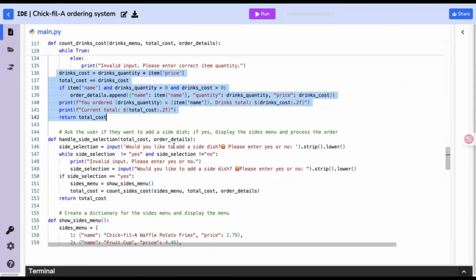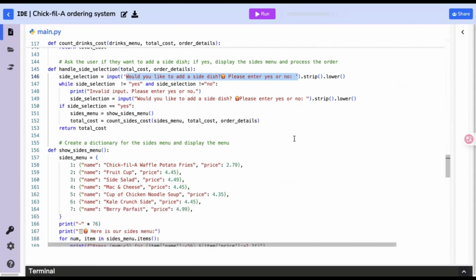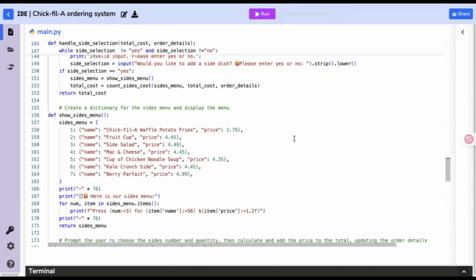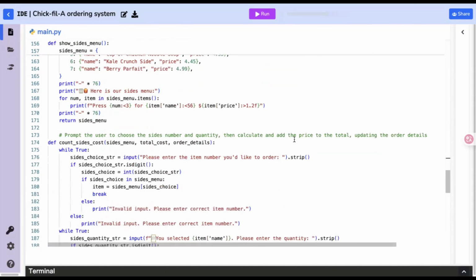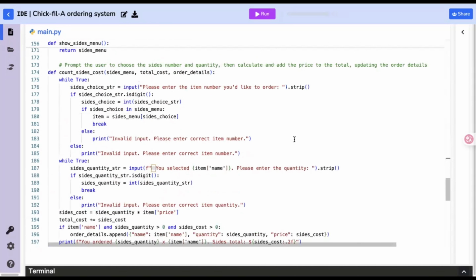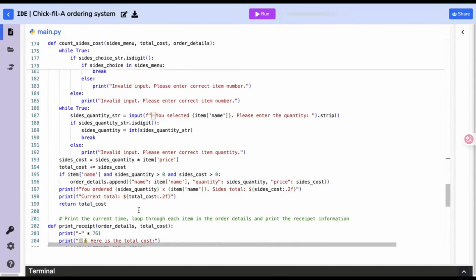The third part is handle size selection. After the drink selection, the system asks if the user wants to add a size. The logic is the same as before. Let the user select item numbers and quantities. The program calculates subtotals, updates the total cost, and adds the size to the order details list. Each part returns the updated total cost to the main function.